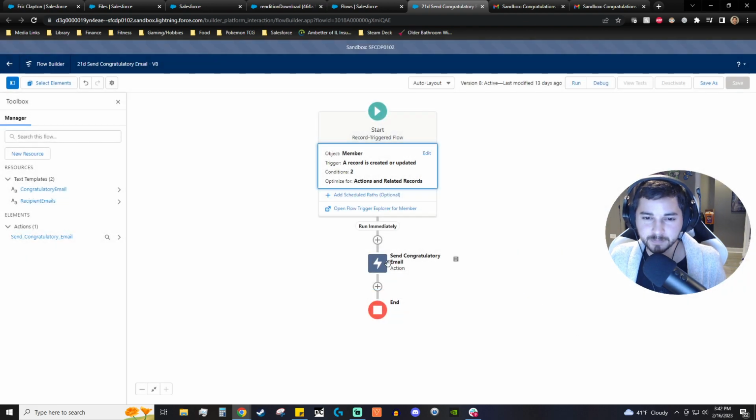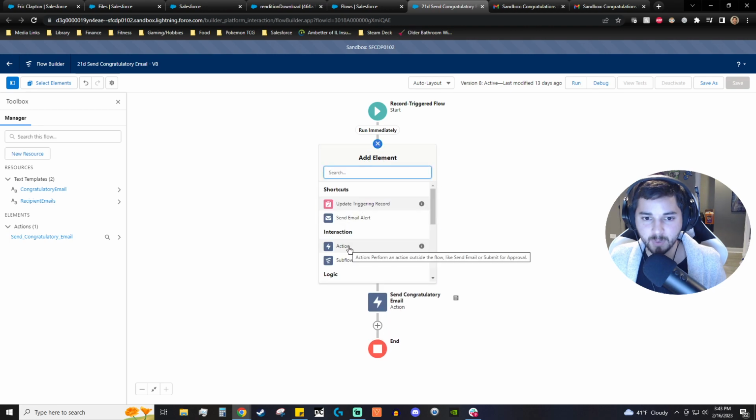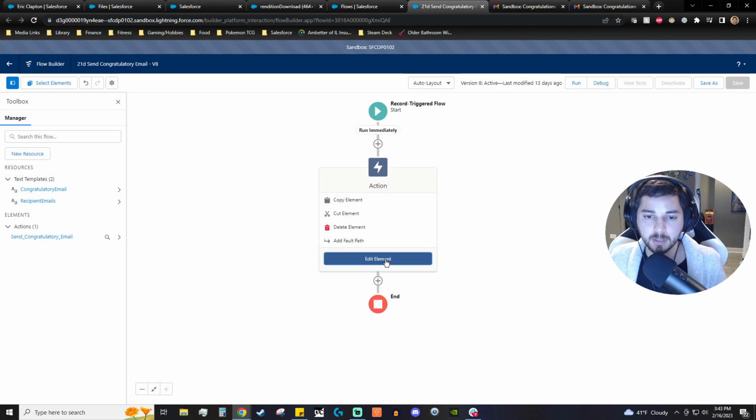Okay, so let's take a look at this. We actually do have to create some text templates eventually, but what we did here is we added an action component. If you click add element here, we can click action, and then from there you can choose send email action, and it's going to look something like this.